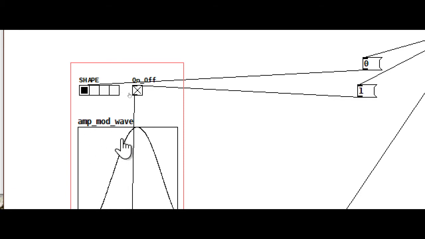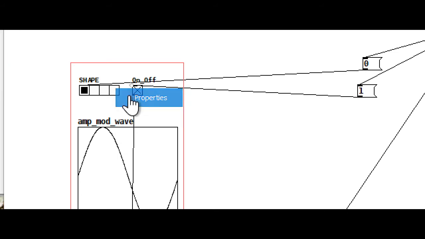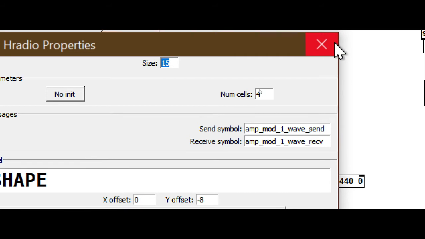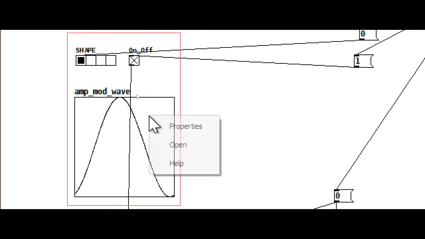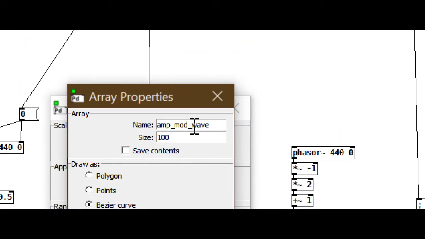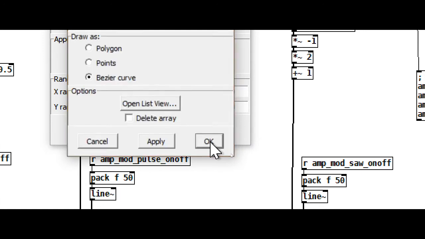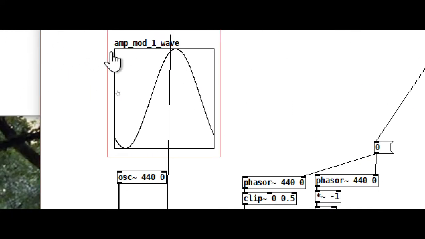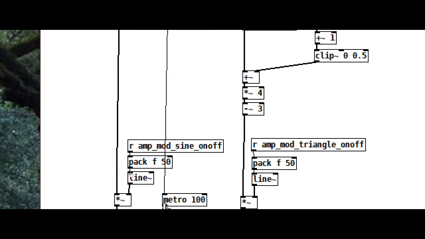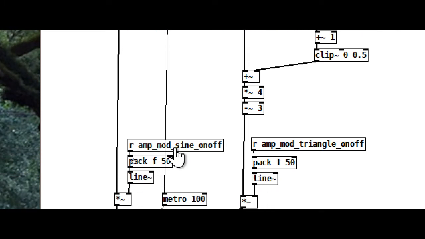Amp mod wave here. Now let me see here. This is amp mod 1 wave send. Okay. And the table is named amp mod wave. We want to rename it to amp mod 1 wave. So if I click the cursor there, hit Control V, Command V on Mac, we pasted the 1 underscore in there. So now that's been renamed. Now it's not running because its name's changed and we haven't changed the name of the tab right that is telling it to do that.